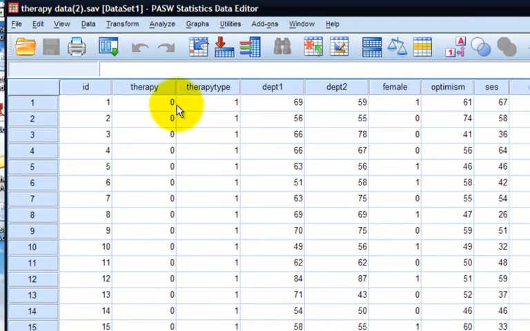Today we'll be looking at whether the variable of therapy type, which has 3 levels, and the variable female, which remember is coded as 0 for males and 1 for females, whether there are an equal number of men and women in each of our therapy conditions.